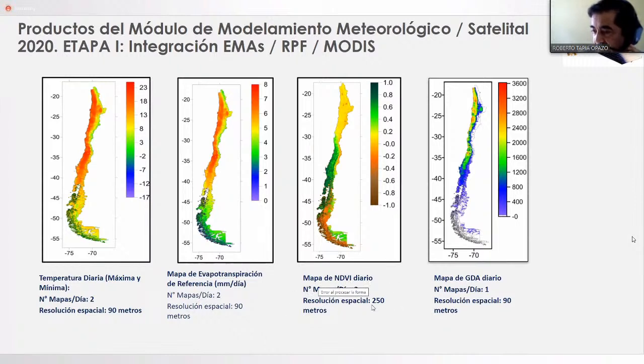We also have a daily NDVI map. It's 250 meters. And there's a daily cumulative degree days map that has a base of 10 and cutoff of 30, and it's at 90 meters.